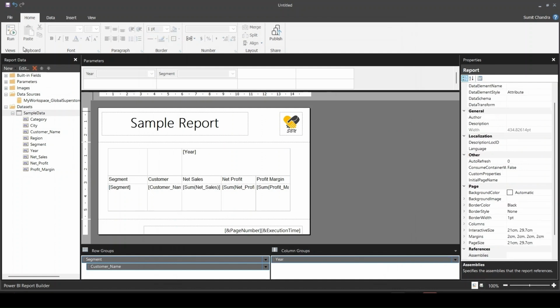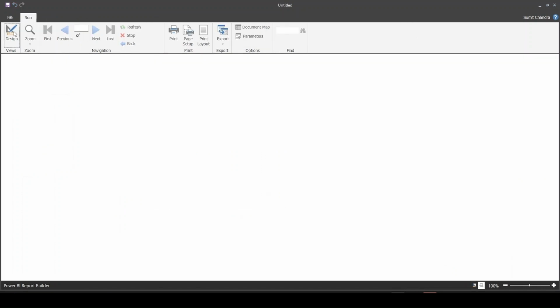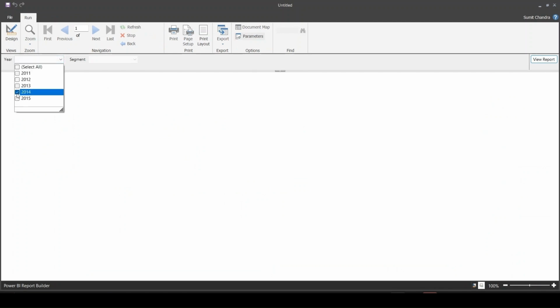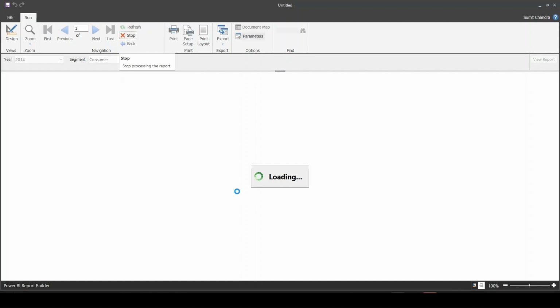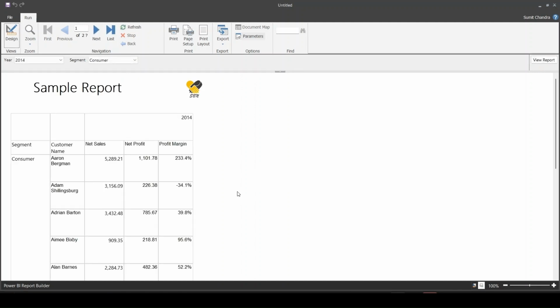Now let me see the preview. Let me click on run. Now here we need to select the year. So let me select 2014, and from segment let me select consumer. Now we can click on view report. Once you hit on view report, you will get the exact report that we built for now. So you can see we can increase the width of the customer name column.